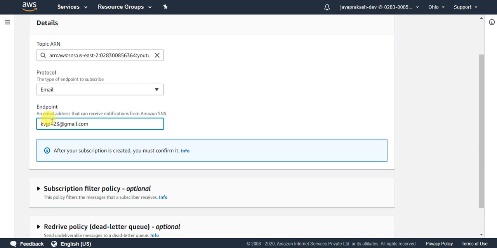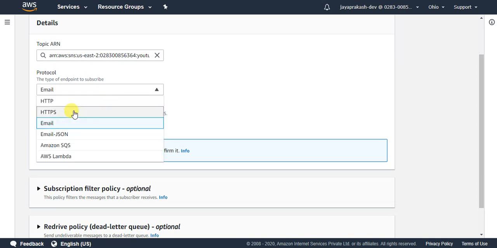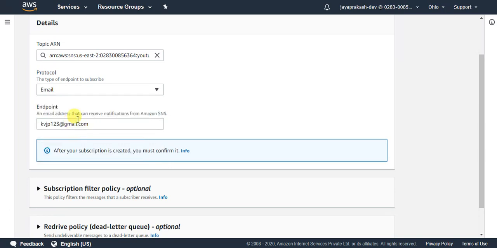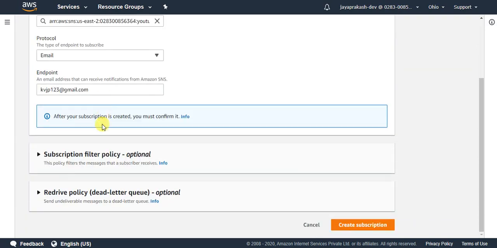I'm just going to type in my email ID. If your endpoint is an HTTPS webhook or something, you can select whatever you want here. Or if you want to trigger Lambda, or if your endpoint is SQS, you can select whatever is suitable for you. For this, I'm just going to select email. And just click on create subscription.